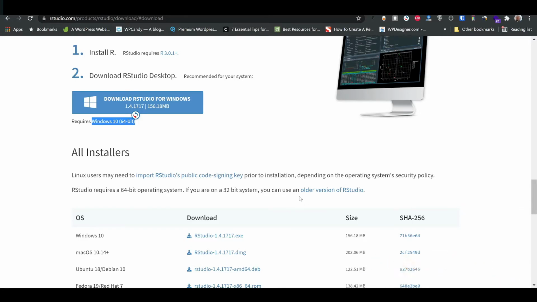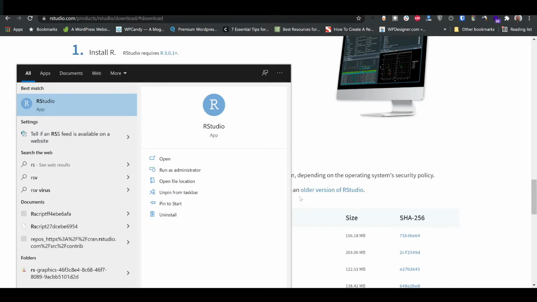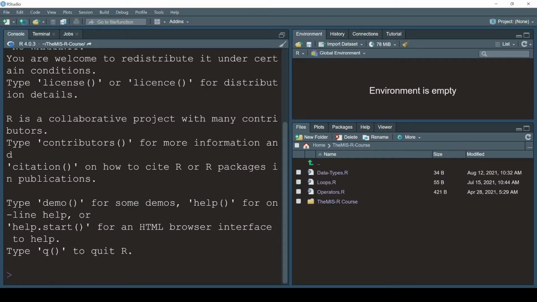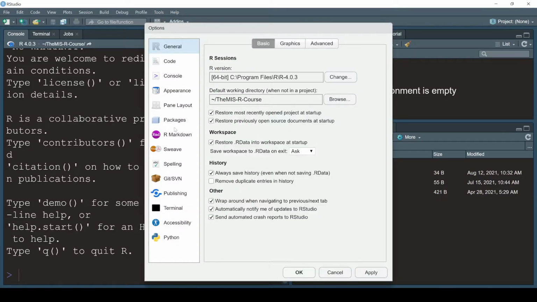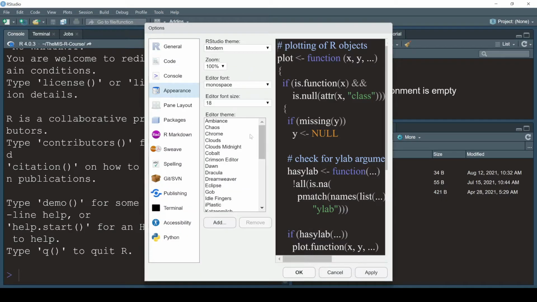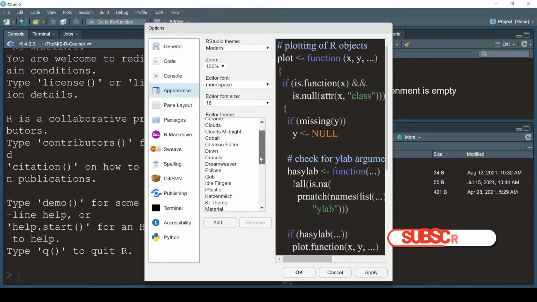I'm gonna go to the start menu and write RStudio, and I'm going to click on RStudio, and it's gonna open RStudio for me. And this is not how it's going to look like. It's going to look like a white looking theme. I'm gonna just show you how it's gonna look like. It's gonna look like default.